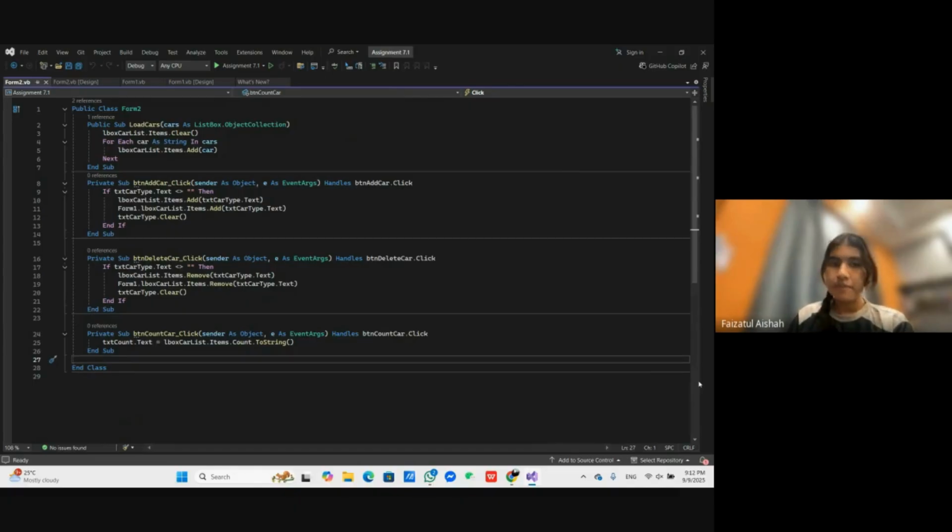And then the add car button, it is triggered when the add car button is clicked. The first one, we check if the txtCarType text box is not empty, and then it adds the car type entered into both Form2's list box and Form1's list box, and then it clears the text box after adding. And now I'll pass to Yilin.